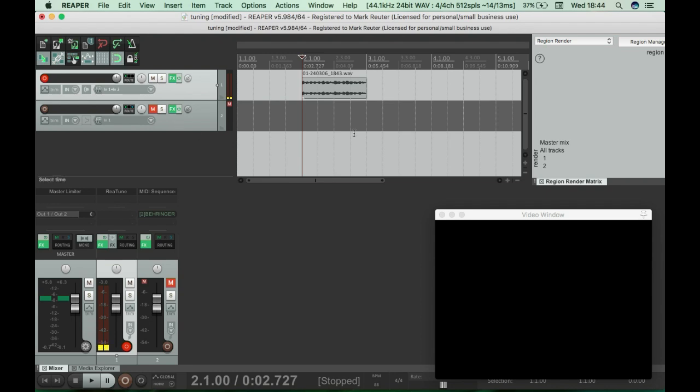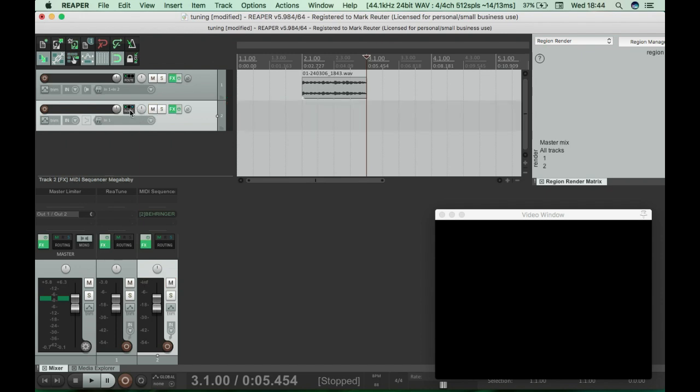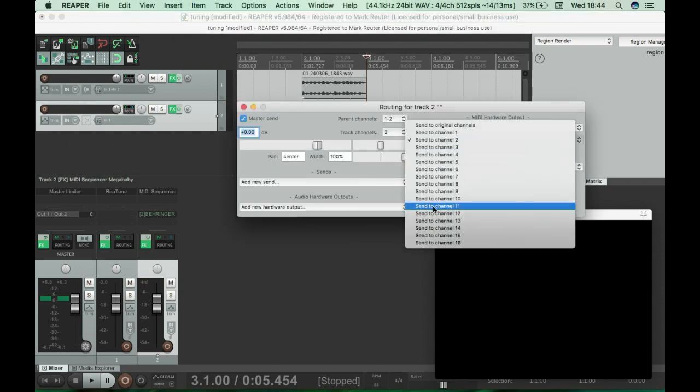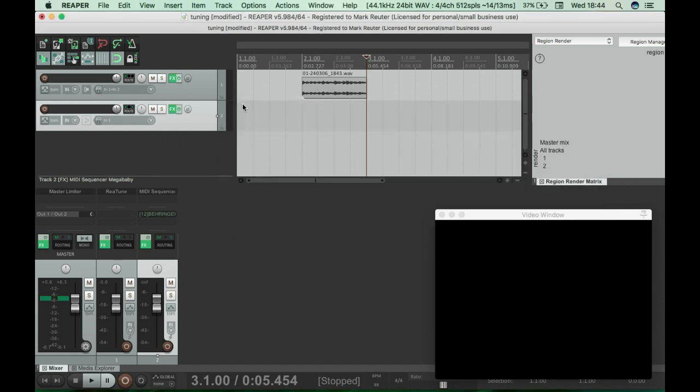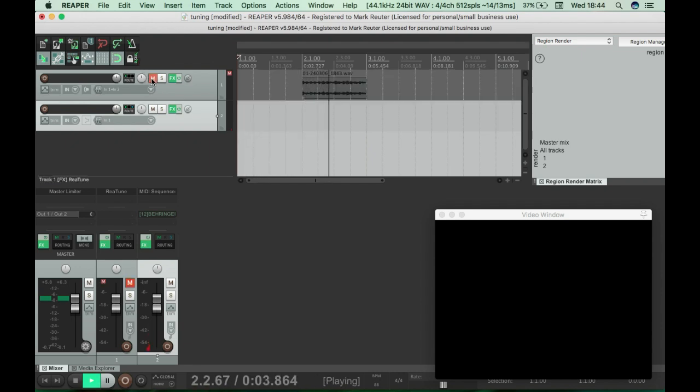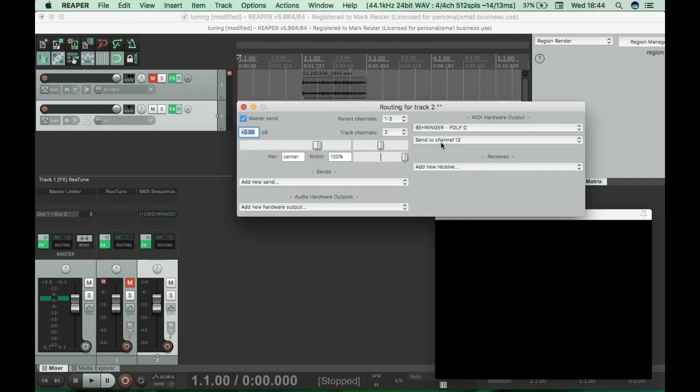the channel 2. Now let's unarm that, unmute that. Let's just say, oh, channel 12. Right. Let's send it to. Now, we shouldn't hear anything. Oh, let's go back. Good. We don't hear anything because the synth is like, well, I'm expecting data on channel 2, not channel 12.